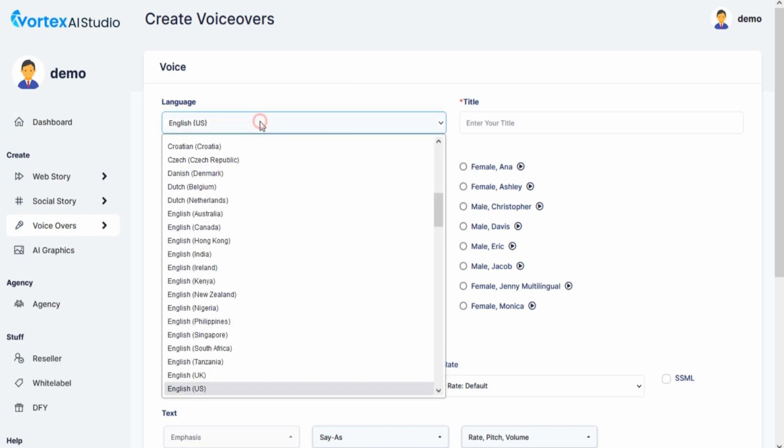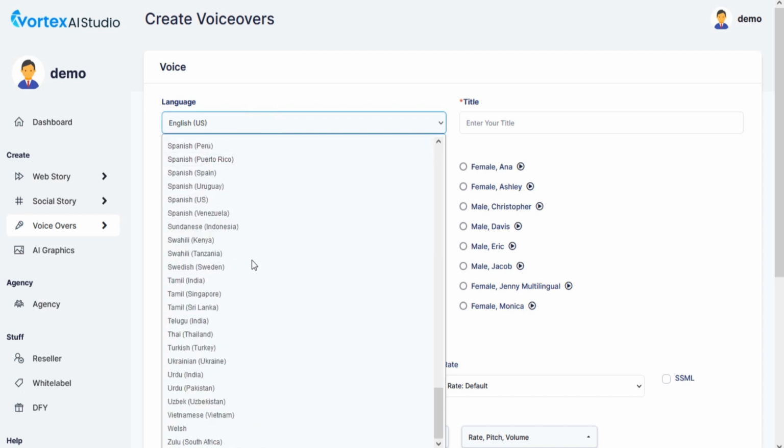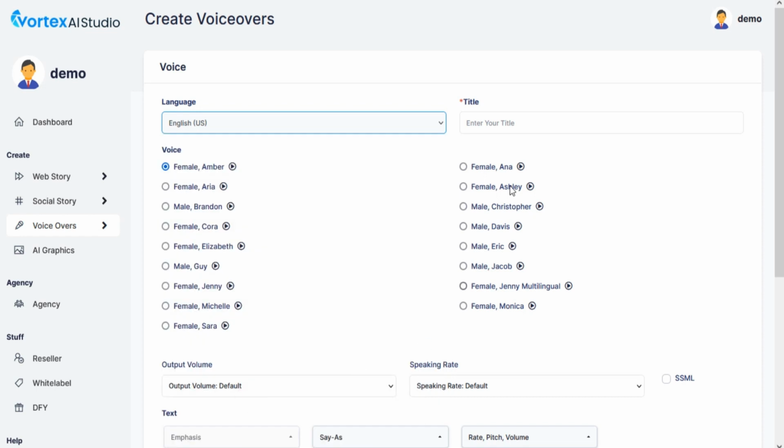Select your language. Enter your voiceover title. Choose Voice-over Creator out of the option. You can listen any creator before converting.